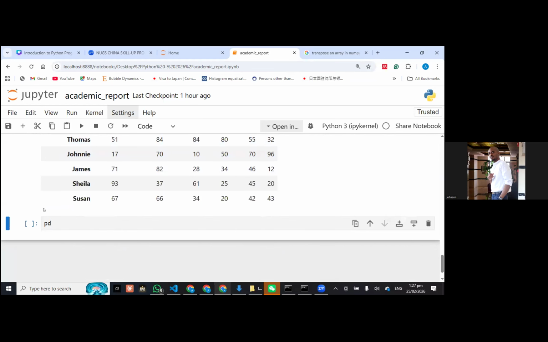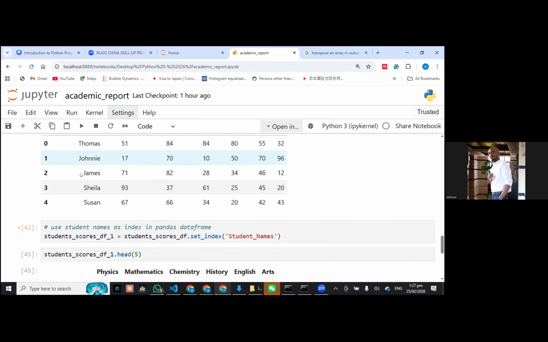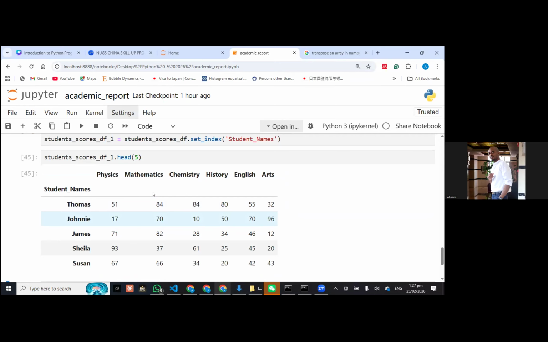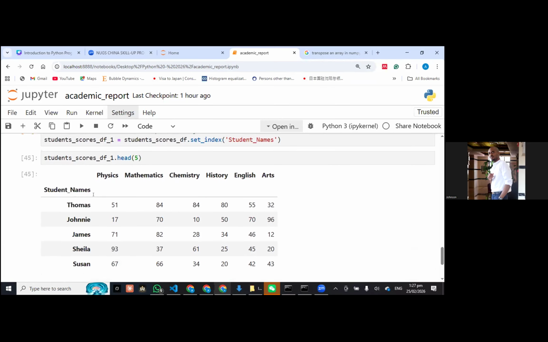What I want to show you now is the difference between having these as the index and having these as the index. That's why I created 2 different data frames. They have the same information, but this one has zeros, ones, and so on as index, the default indexing in Pandas. And this one, I have chosen the index that I want.